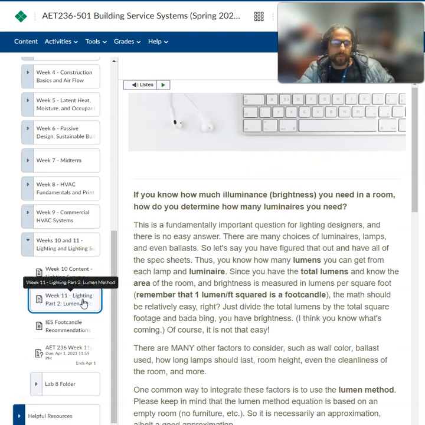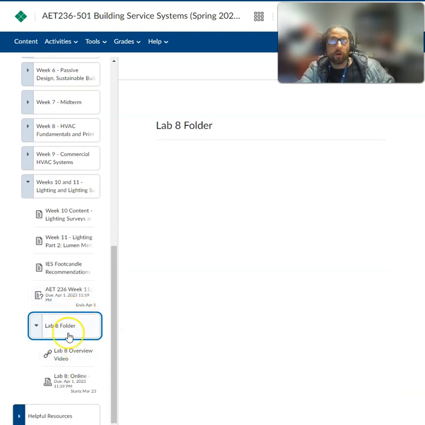You're going to do the lumen method, which is definitely building on what you learned last week. And so you're going to take the lab from last week, which is lab 8 here. All of last week and this week's content is combined into one lab. Okay, and so you're going to do a lighting survey, that lighting analysis, and you're going to use the lumen method. It's all in a single lab. All right, so it combines both weeks, and that's why it's combined into one. Okay, so that's an overview of this week.